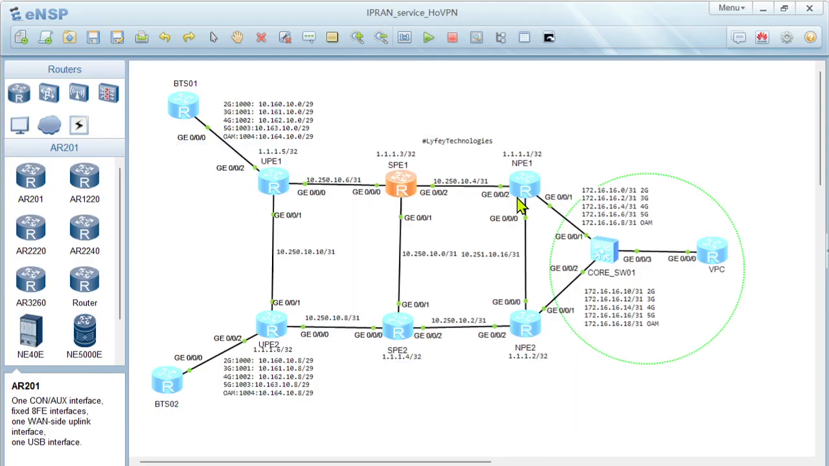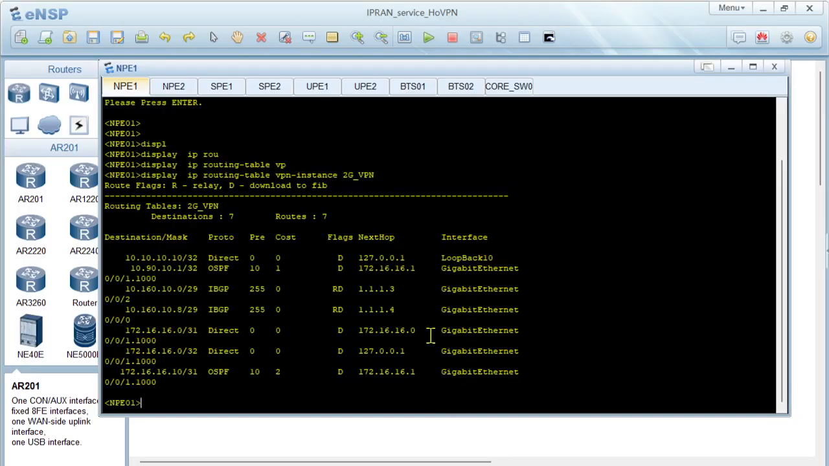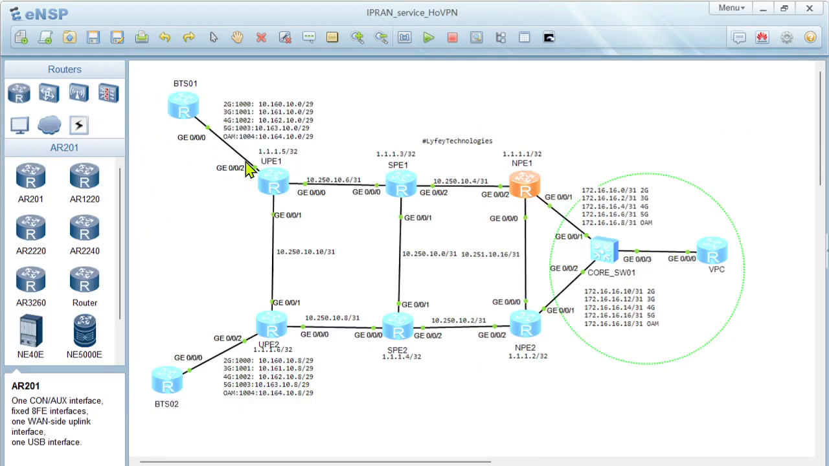Go back to the NPE. Are we having that route advertised to the NPE? Display IP routing table, VPN instance to GVPN. If there is anywhere that we are missing that route, it means we have an issue in the end-to-end communication, and you need to check and fix that. So you can do it segment by segment and ensure that you have end-to-end communication from the BTS to the VPC. So you do this for all the technologies, 2G, 3G, 4G, 5G, O&M. You do it independently just to ensure that everything is working okay for every technology.